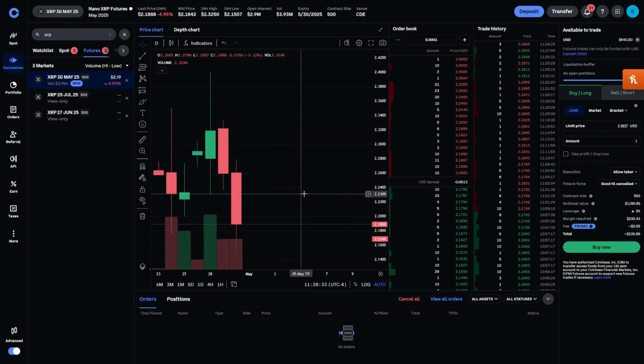So once I click on the XRP May contract, it's going to bring this up for me. I'm going to be able to see the price action, and I'm even going to be able to buy over here on the right-hand side of my screen. So the difference here with these futures contracts is that they operate on a contractual basis. You're not buying shares of XRP, you're buying a contract that is set at a certain amount.